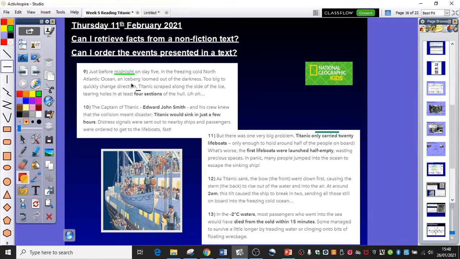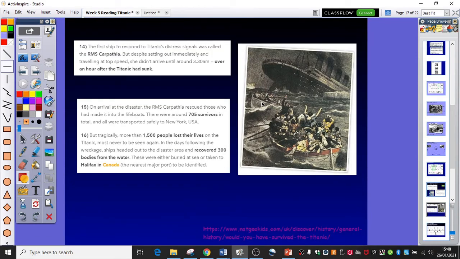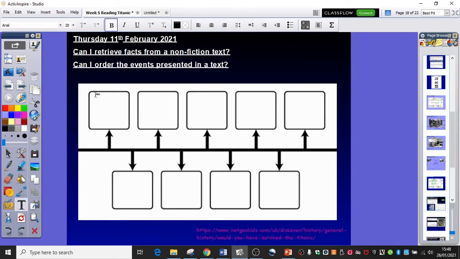Freezing cold North Atlantic Ocean, an iceberg loomed out of the darkness. So we've got our iceberg was seen at midnight. They were too big to change direction. So I might put that. That is one quite key point there. So if I go now to my first point, I may need to make my writing a little bit smaller. Midnight. Iceberg seen. Too big to change direction.